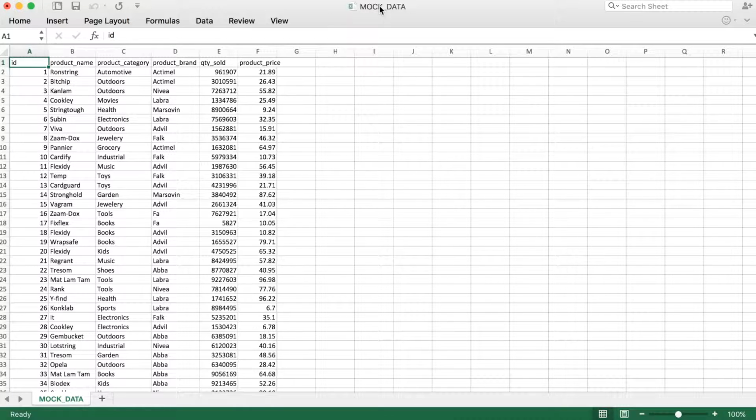This is the CSV file that I will be using for this tutorial. It contains task data about different products. The data is showing the product name, the brand of the product, the category of the product, the price, and the quantity that has been sold.